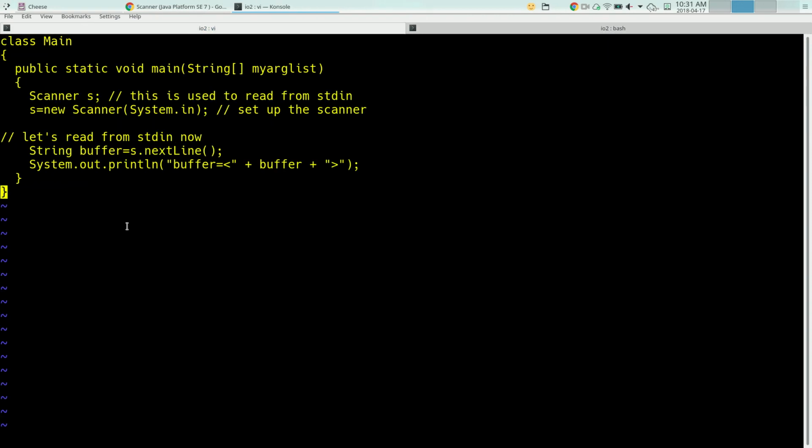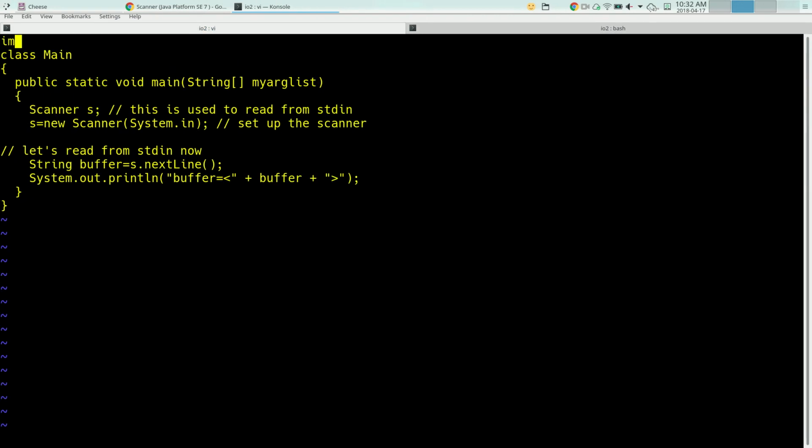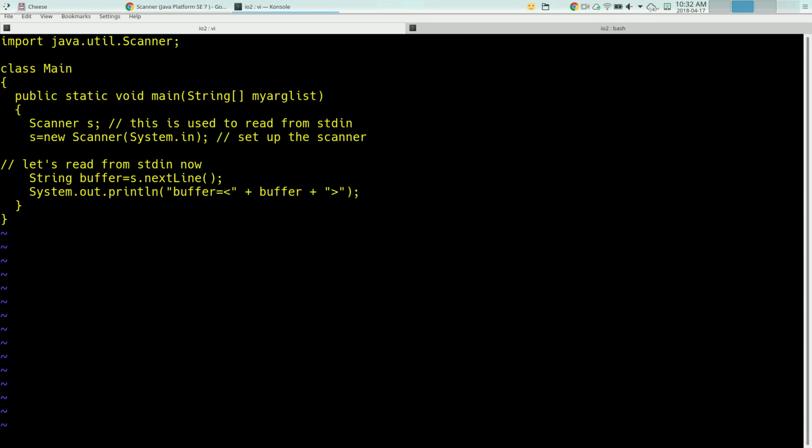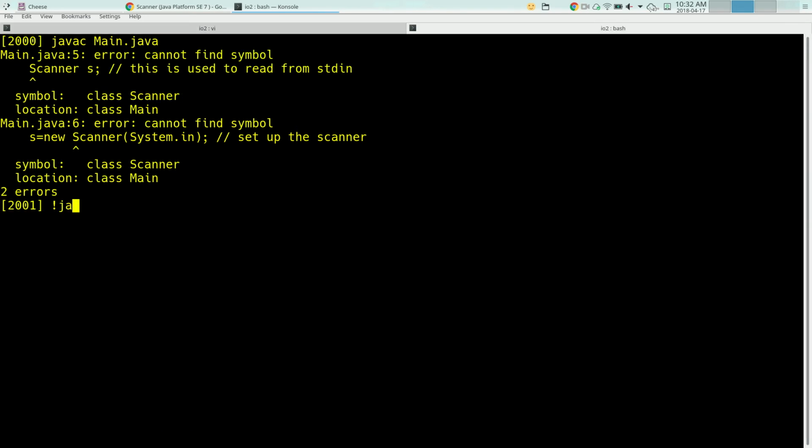So in the very beginning, we want to do the following: import java.util.Scanner. And you can wildcard this. We could import java.util.*, and everything in java.util would be available to us, but usually you want to be more nuanced. So this should tell it where to find Scanner. And now if we compile, that compiles fine. So let's go ahead and run this, and we'll type a line of input, and it tells us that's the buffer that I got back from scanner.nextLine.